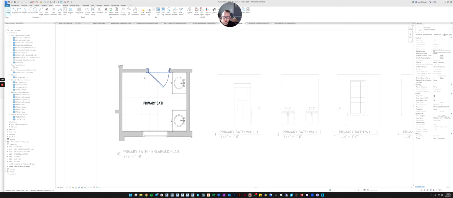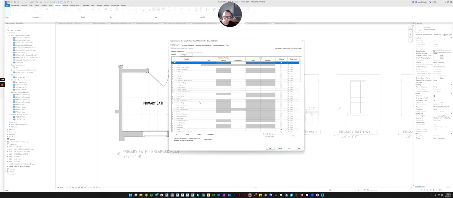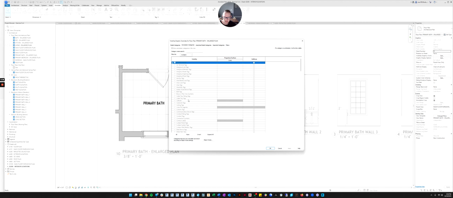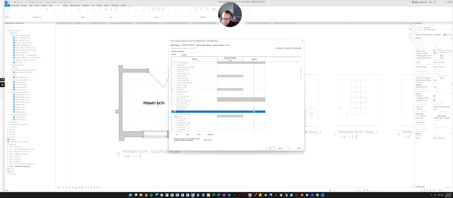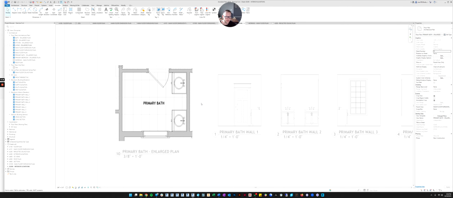So if I'm selected on the view, normally I would open the visibility graphics and I would change what I need to change. I would go into annotations and I'd look for the elevations and I would turn this on. See how it's turned off? But I can't turn it on. So I'm going to cancel out of that. You just have to go one step further.